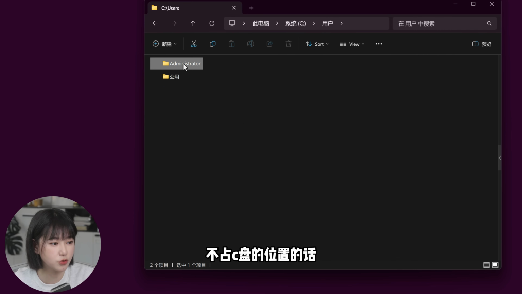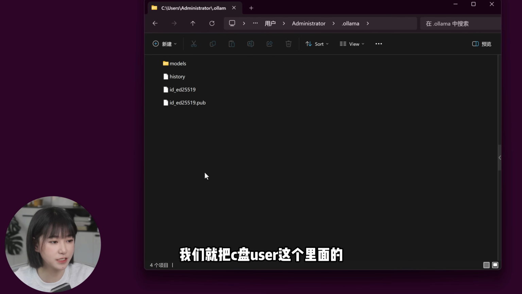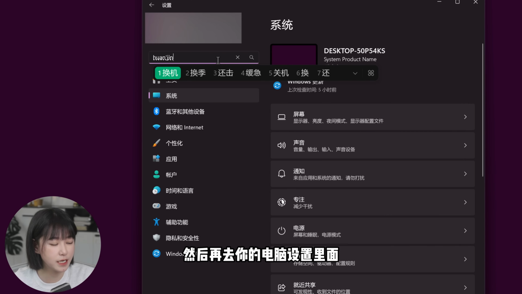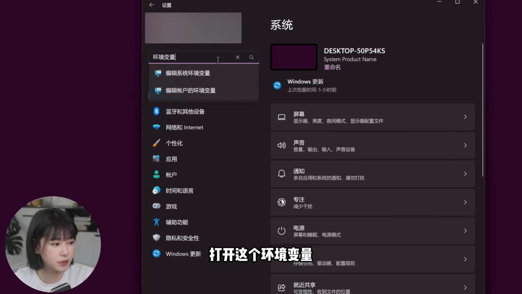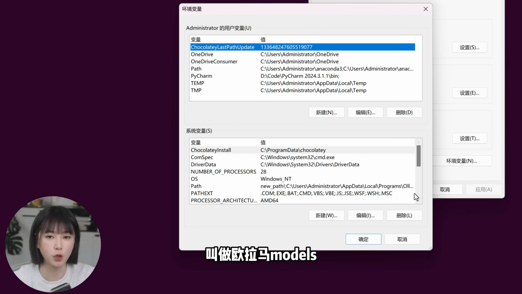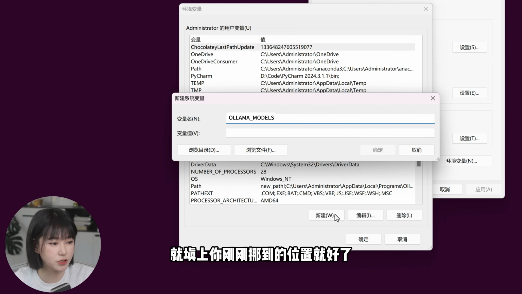If you want to change the drive and avoid using up space on the C drive, you just need to copy the Ollama model files from the user folder on the C drive to another drive. Then go to your computer's settings, open the environment variables, and add a system variable called OLLAMA_MODELS. For the value, just enter the new location where you moved the files.